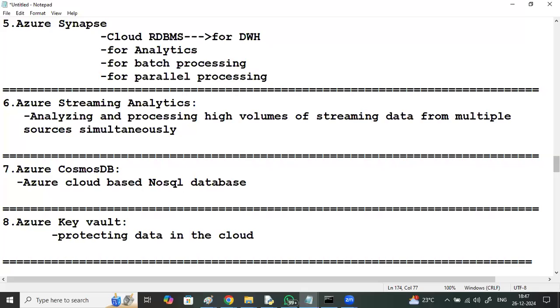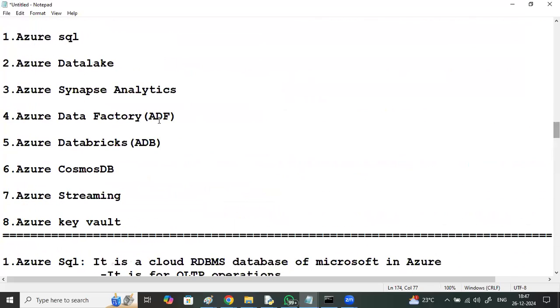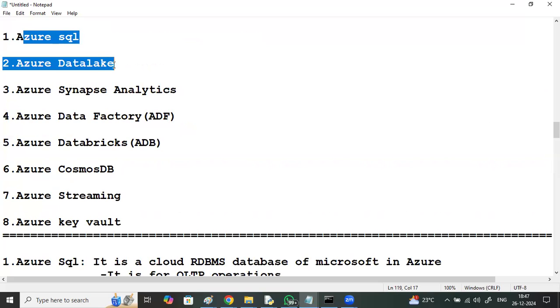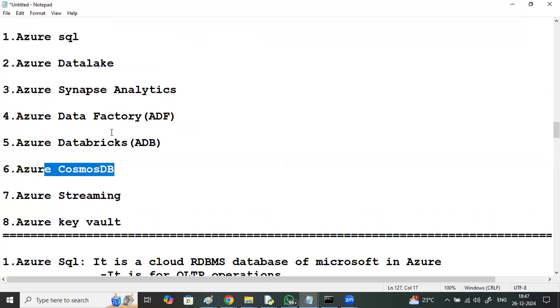As an ADF developer, a Databricks developer, or a data engineer, you are going to interact with all these services: Azure SQL, Azure Data Lake, Azure Cosmos DB, Azure Synapse. You are going to store data, read data, and write data into them, directly or indirectly.